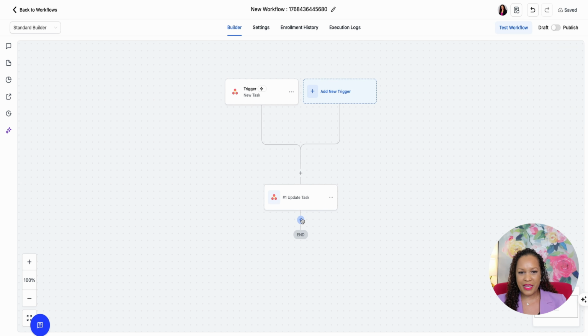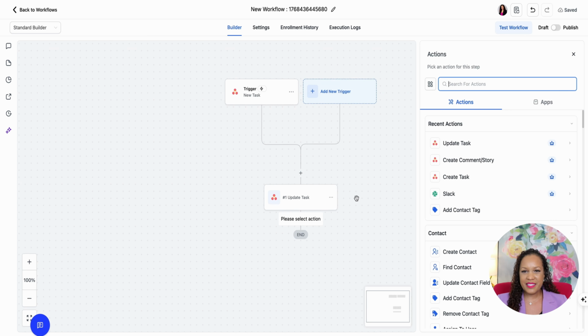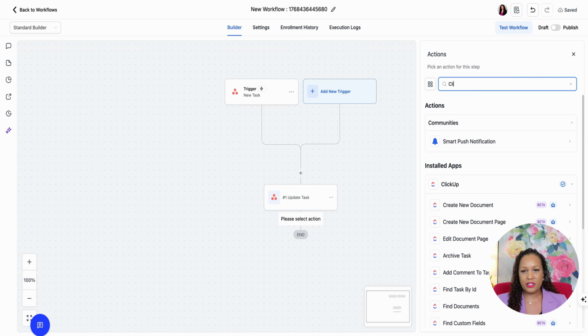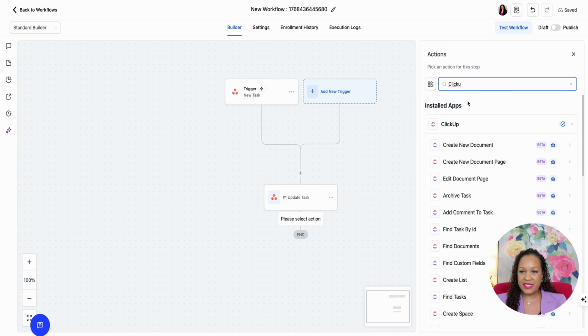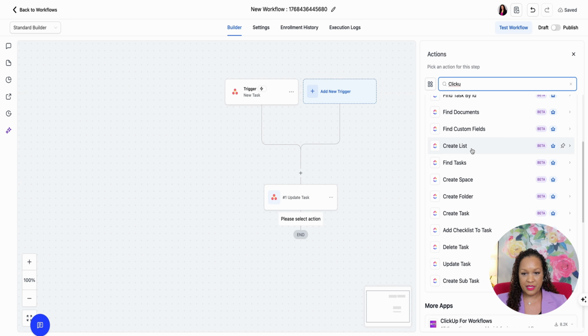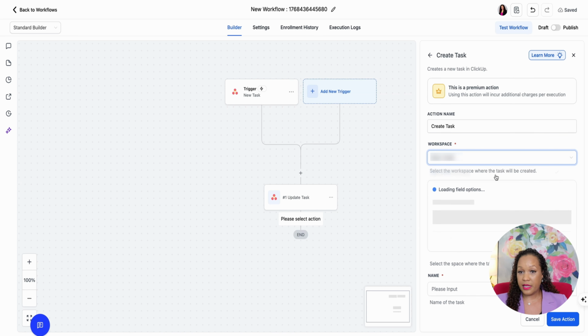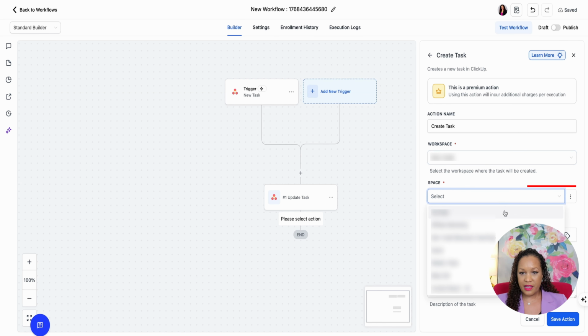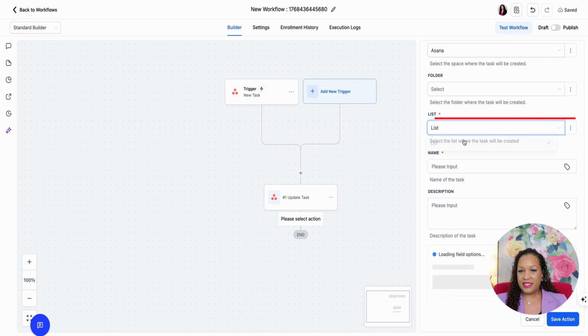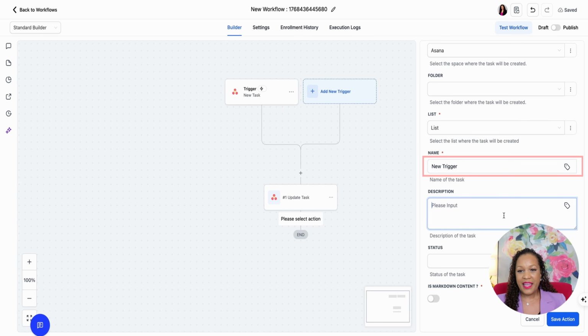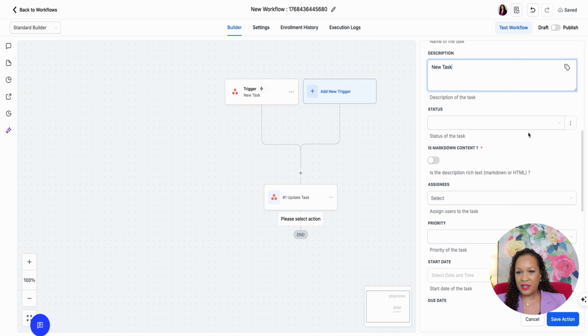You can also update using another tool. So in this case, let's go ahead and click the plus sign. Let's search for ClickUp. And you can see within ClickUp, we have various options. Let's go ahead and create a task in ClickUp. Here, please note that this is a premium action and you do need to have that tool already integrated. I'm going to go ahead and select my ClickUp workspace in this case. I'll select the actual space, select your list, add a name, and add your description. You can also update your status to do or complete.